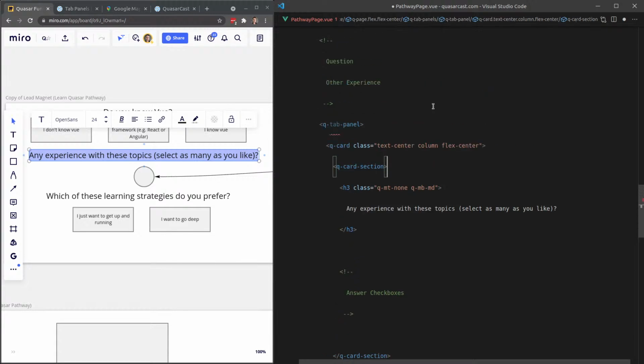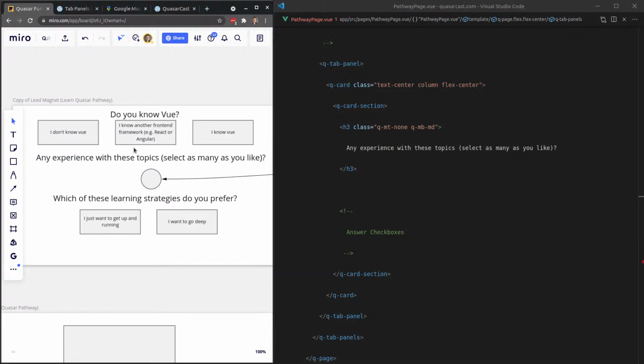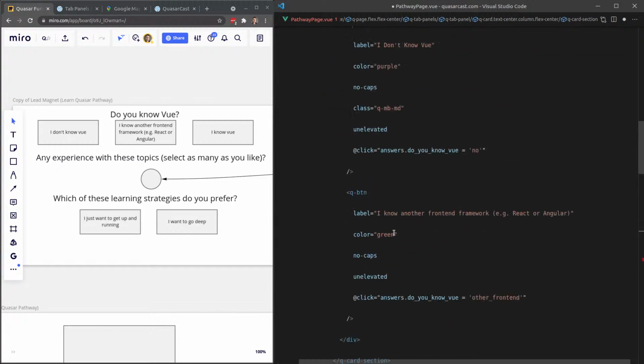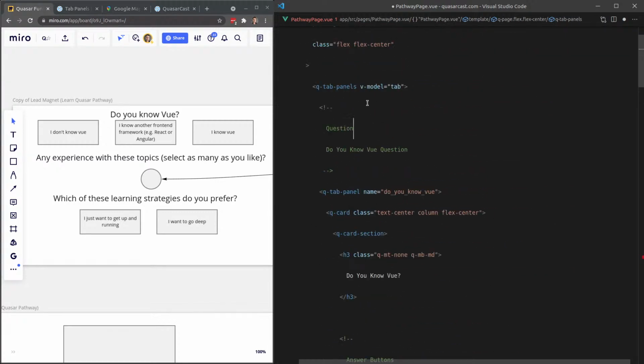I might even make this the last question because usually you want the more complex question to be the last one, simply because after answering two questions, the person is a little bit more committed, and so they're going to be more likely to answer all the questions rather than leave. But that's not very important right now. So let's add some checkboxes in here, and I'm going to stick with this commenting style. I like the idea of saying question, do you know Vue?